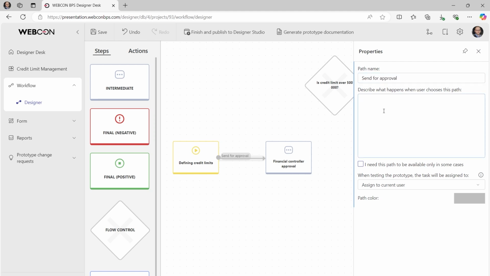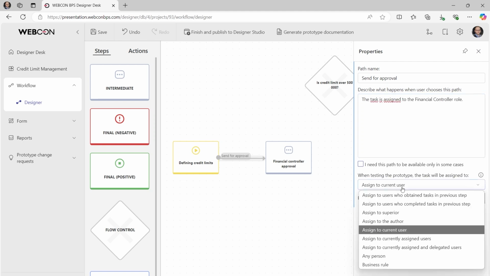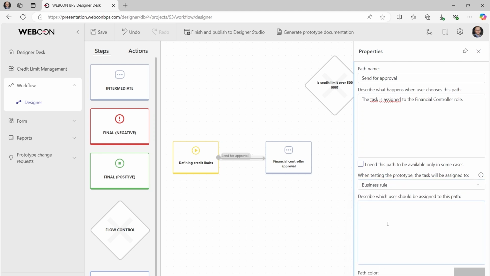And then we can describe what happens whenever user chooses this path. And additionally, we can decide on how the task should be assigned. So in this case, I'll select the business role and I'll paste the same text. So let me complete the paths and then I'll show you more.